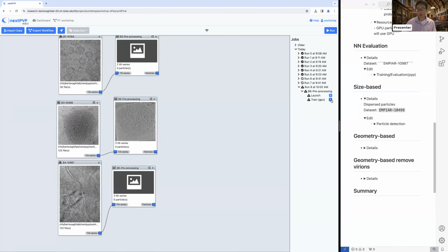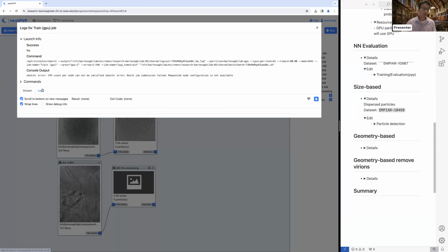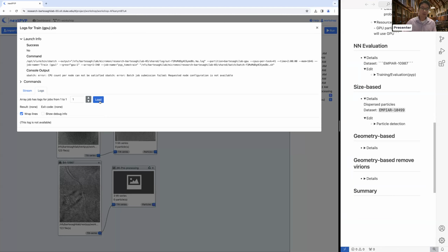Oh, what's wrong with the train? Once you notice that there's something wrong, you can open the log.